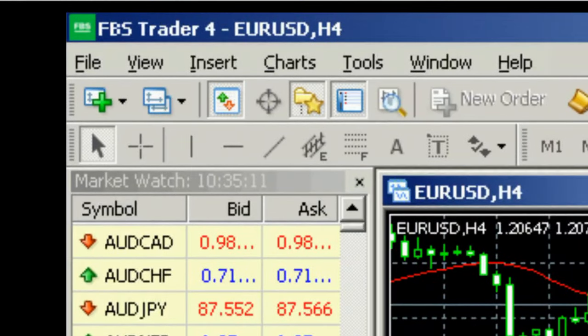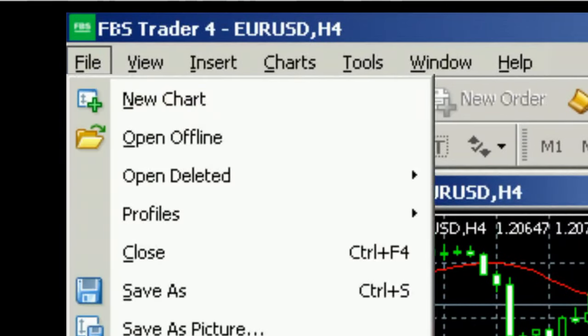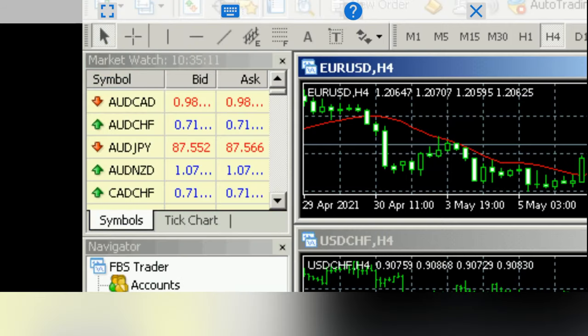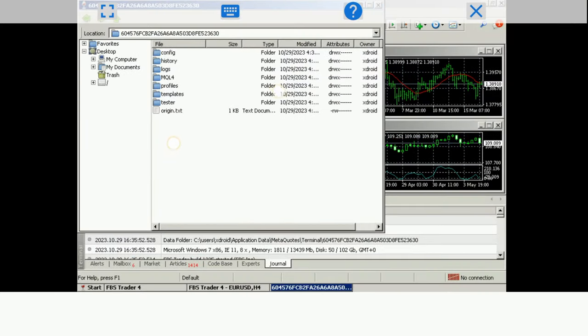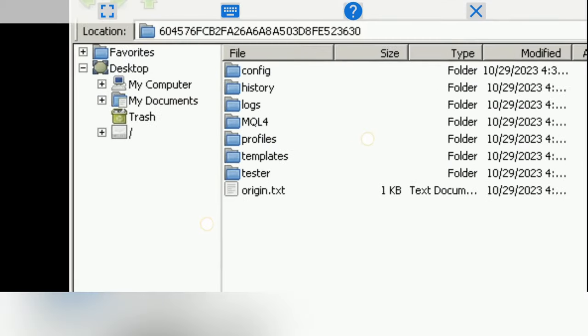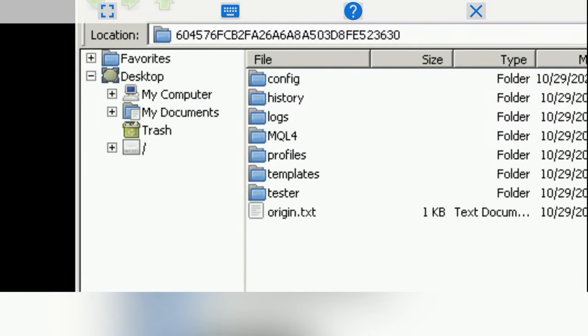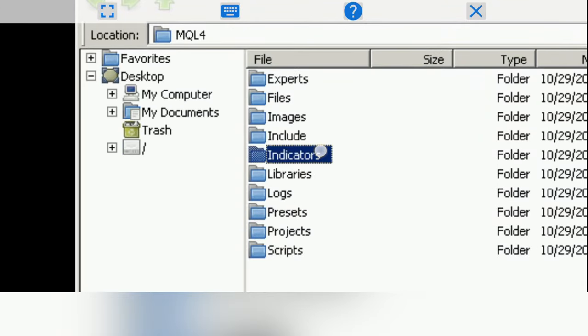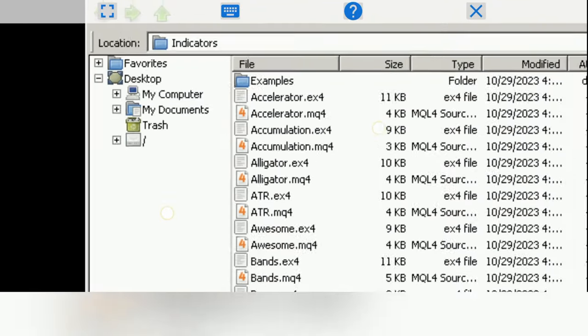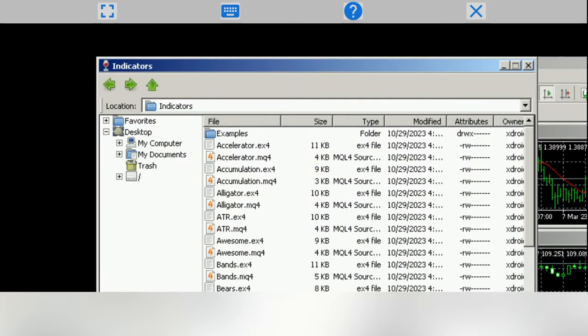In the top right corner, select File option and open Data folder. From here it will be the same process as PC or laptop. Open MQL4 file, then select Indicators file and simply paste our indicators here.